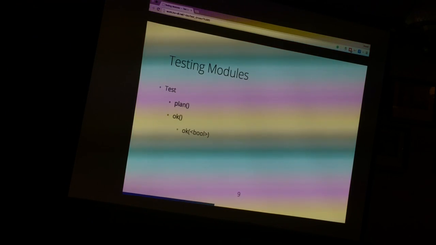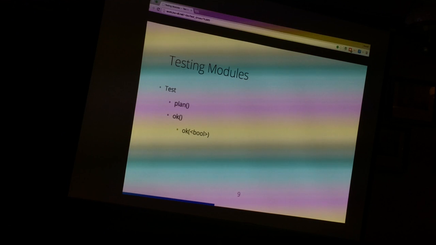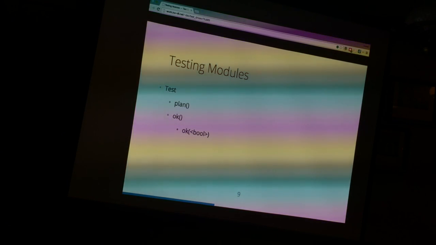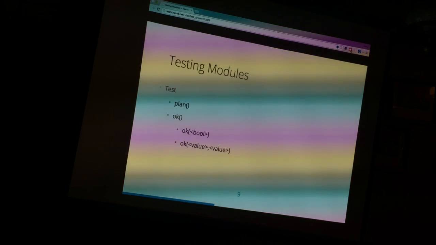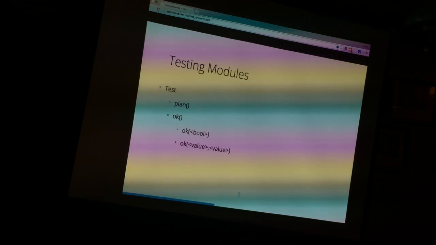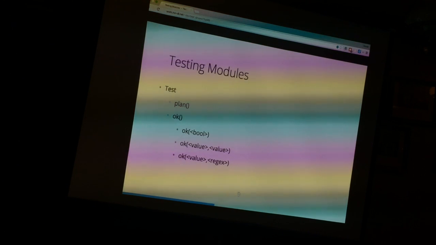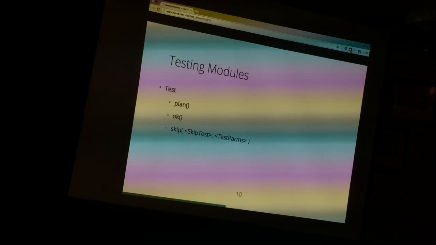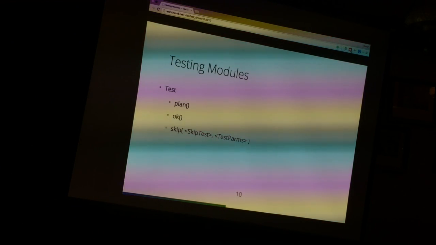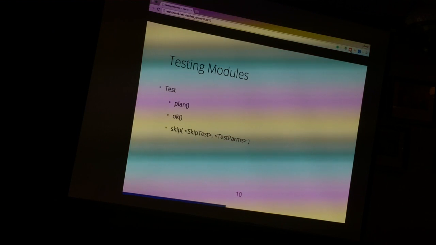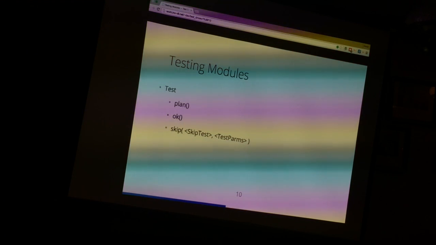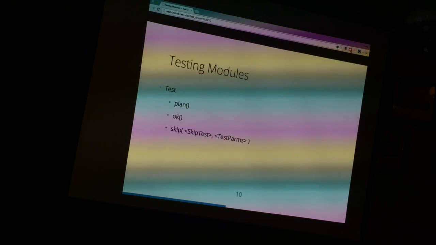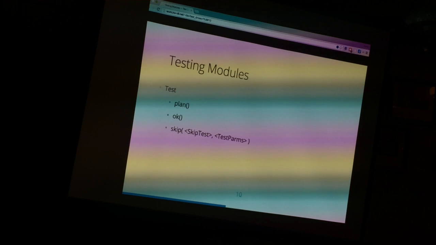It has an ok, which actually has three different ways you can call it. You can just give it a Boolean, which tells it pass or fail. Two values, it compares them. If they match, it passes. Or a value and a regex, if they match, it passes. And then there's a skip, which if the skip test succeeds, it doesn't actually do the test. Otherwise, the test parameters are basically the same as the ok function up above.